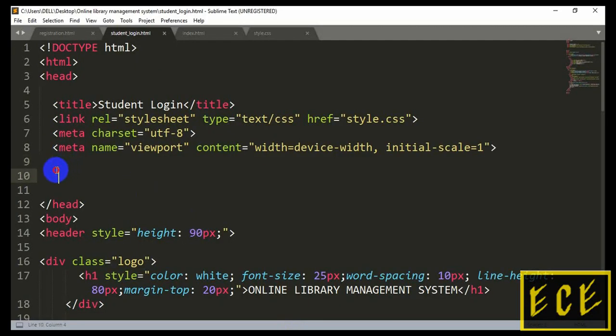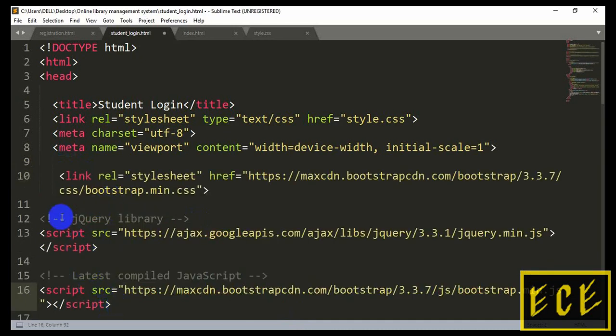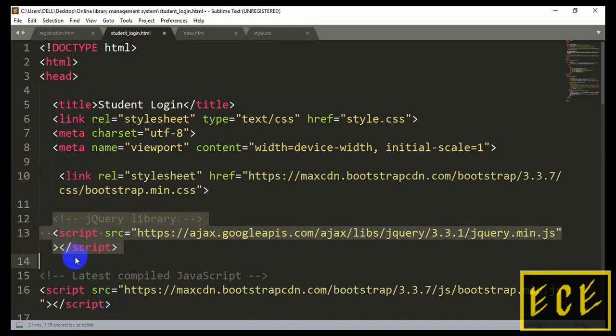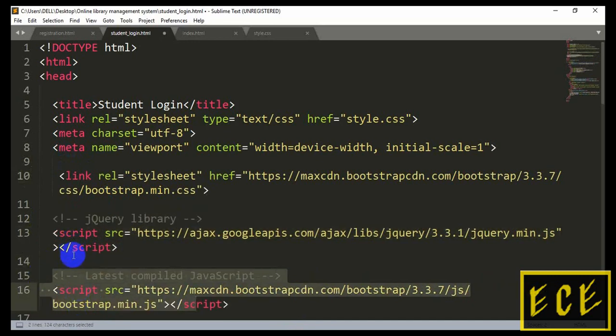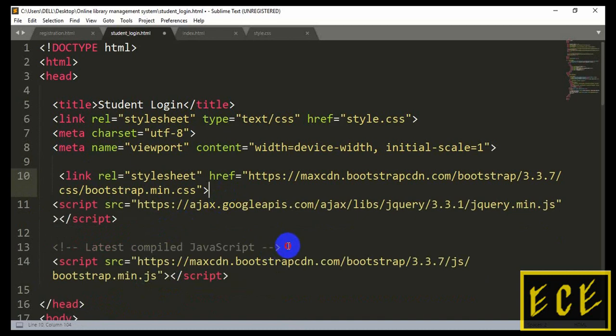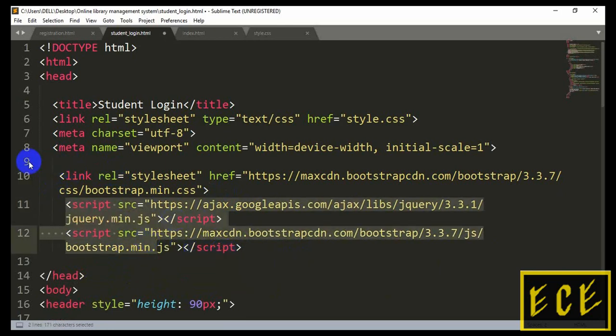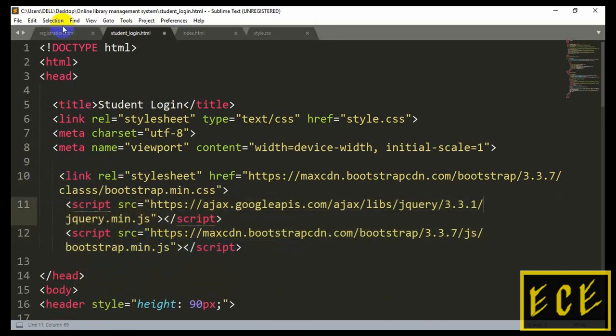There are 3 links. You need to copy all 3 of them and paste them inside the head tag of your code where you want to add your Bootstrap classes and make it more responsive. You can just delete these 2 comments. Okay, so these 3 link tags, we can just copy every time we want to use Bootstrap in any page.